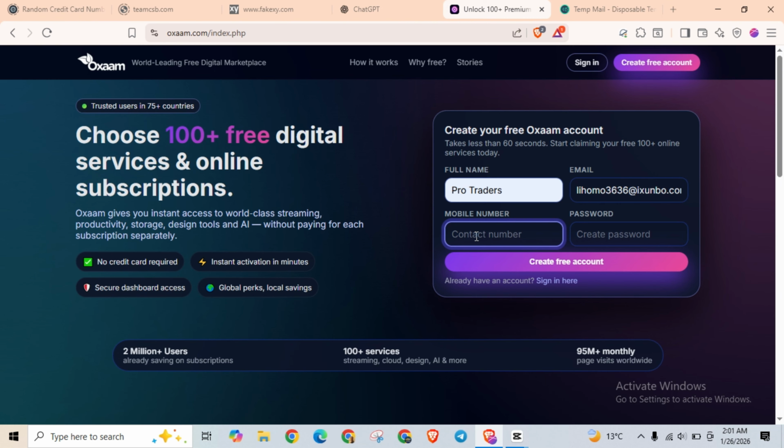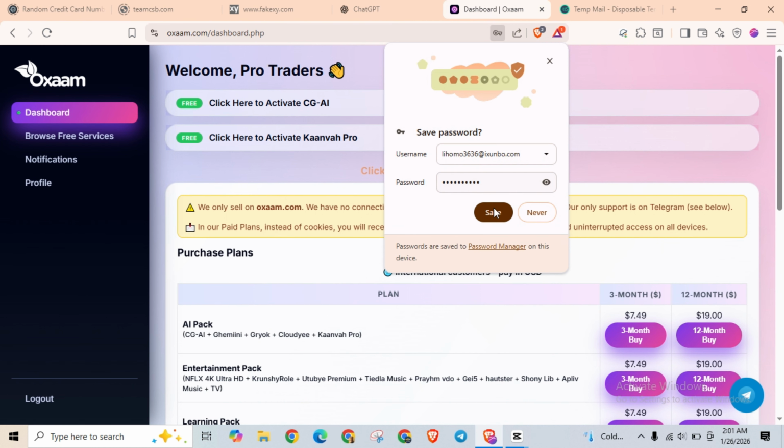and contact number. Simply enter 10-digit mobile number. Okay, now enter strong password. Okay, now simply create account.